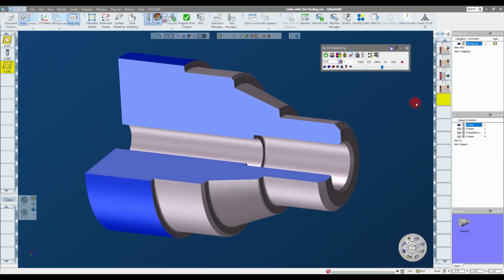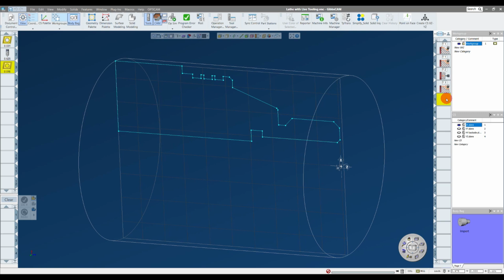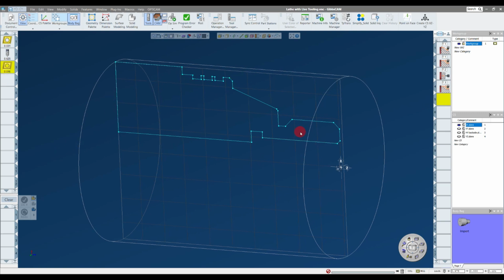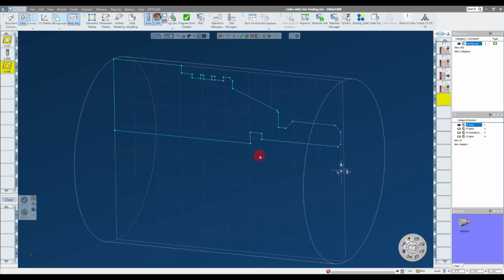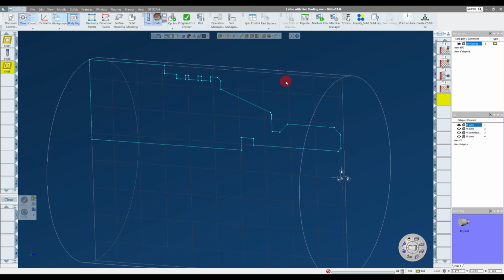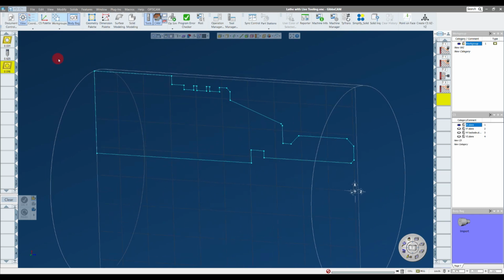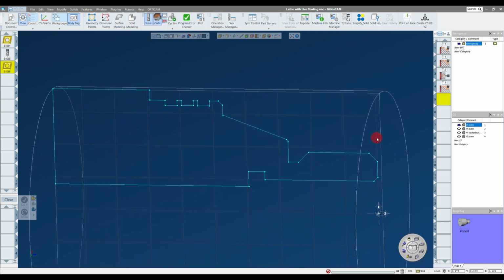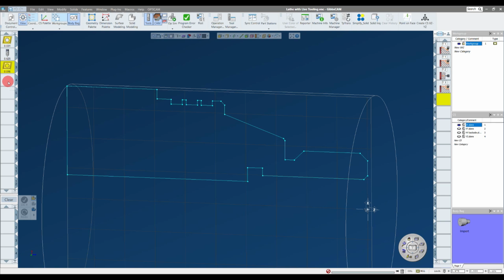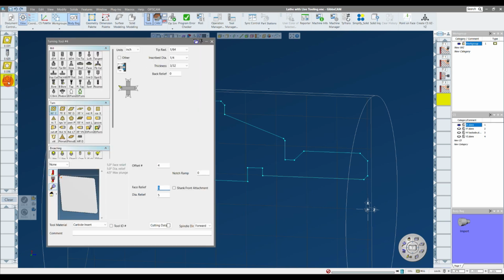All right, we're making good progress on getting this part turned. Now that the part is totally roughed, we've roughed the face, the OD, drilled the hole, and done the ID, we can work on our finish operations. So for our finish pass, I'm going to create a V-style insert.